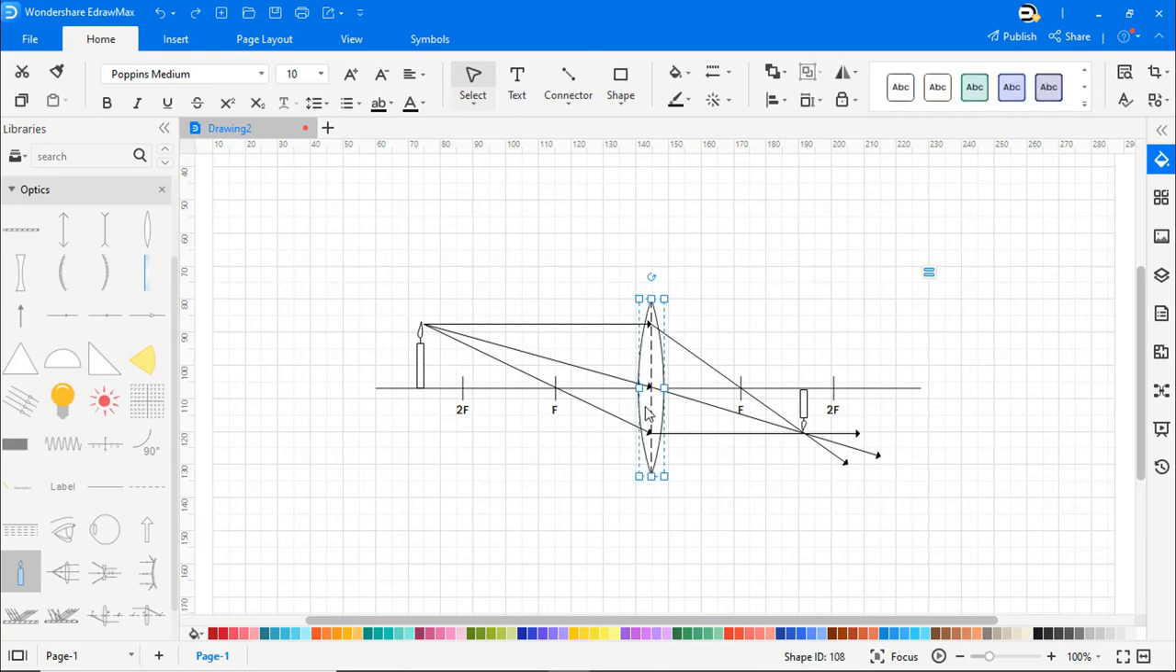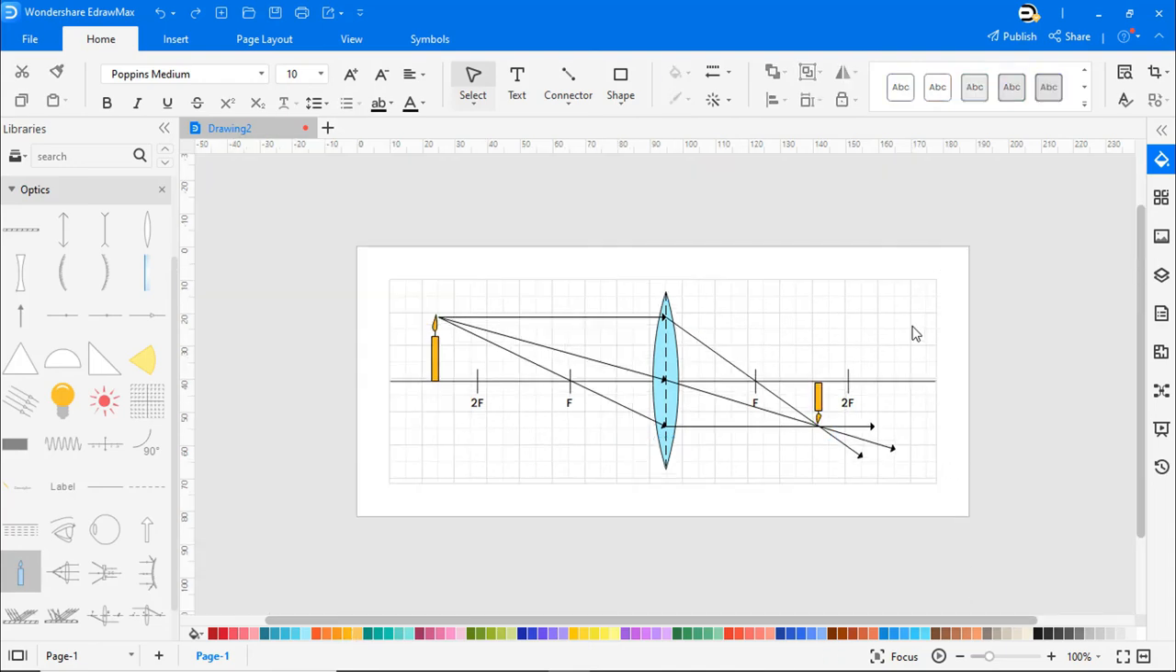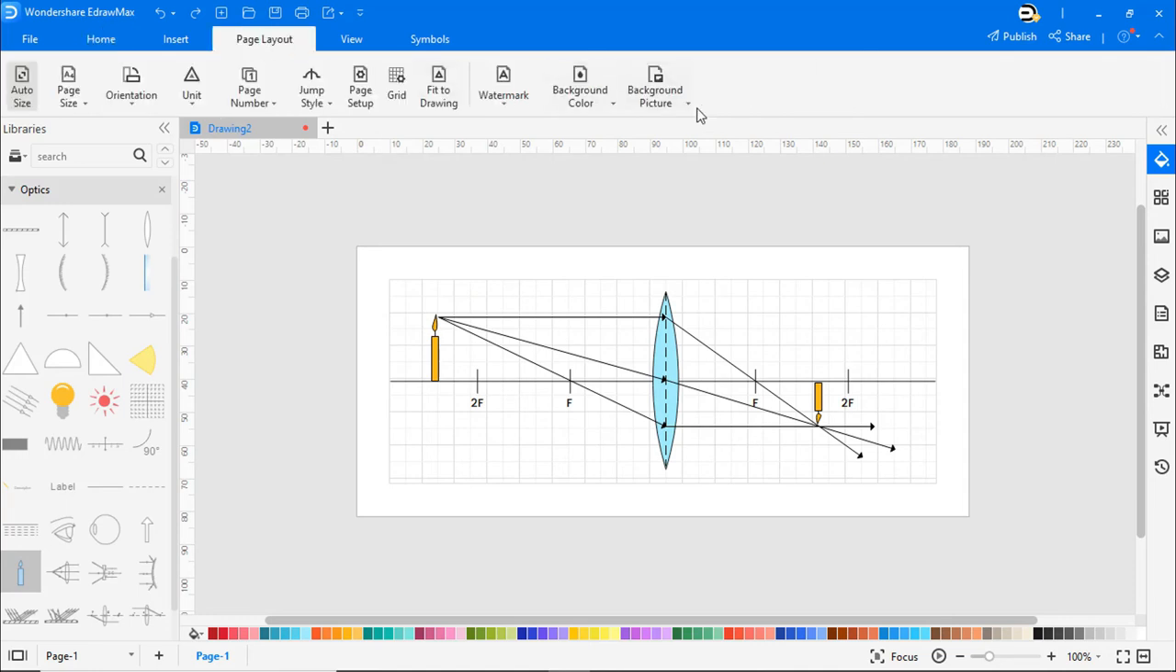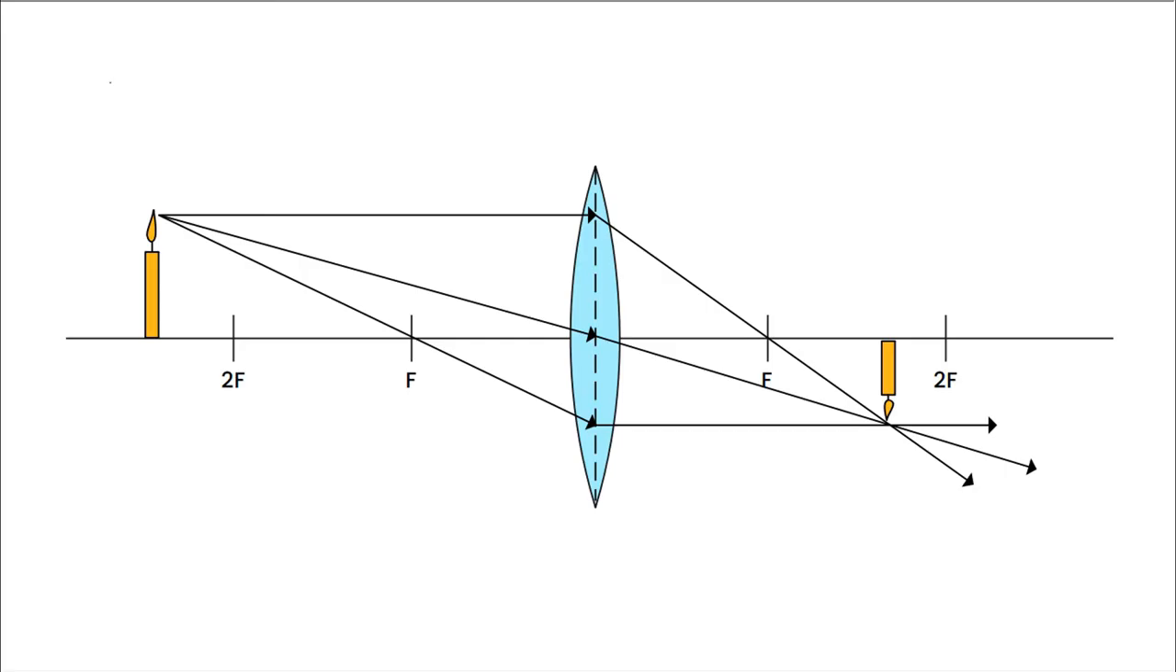Let's add color to the diagram to make it more attractive. Right-click and choose Fit to Drawing to fit the diagram on the drawing page. Navigate to Page Layout and choose the white color under Background. Go to the View tab, click on the From Current Page icon to view the diagram in presentation mode.